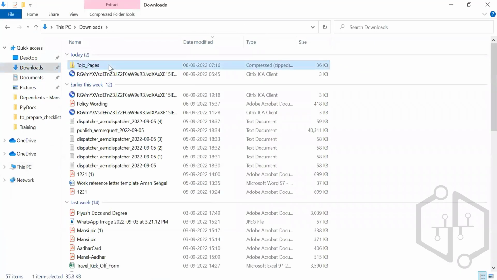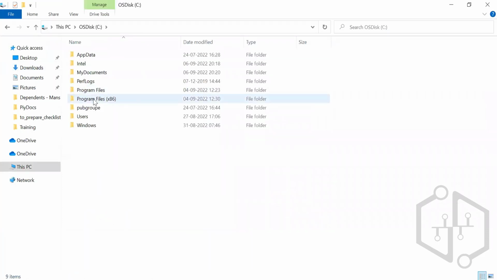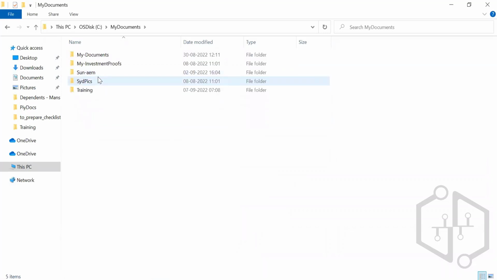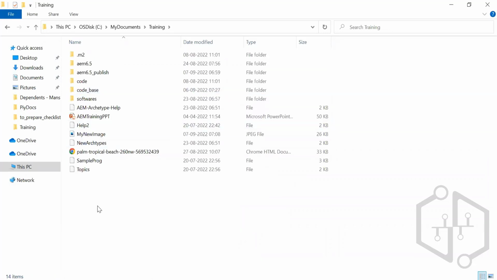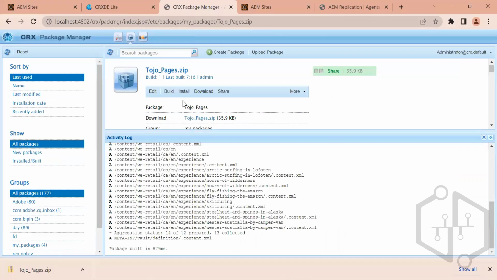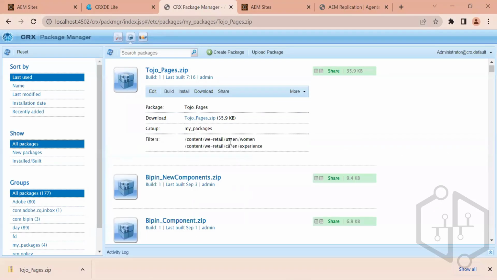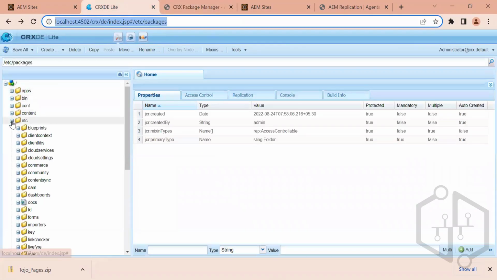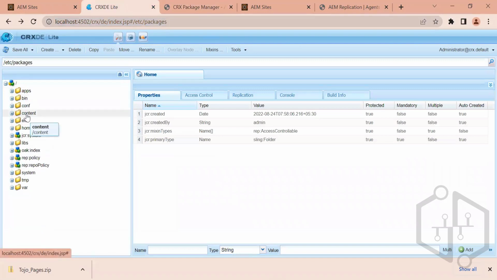So in the zip, let me just take it here in the training, let me copy this. Here it will give you the complete path. What are the paths? It starts with /content. Agree with me? The path starts with /content. These are the packages that you created. But you see, there is a parent folder above /content.